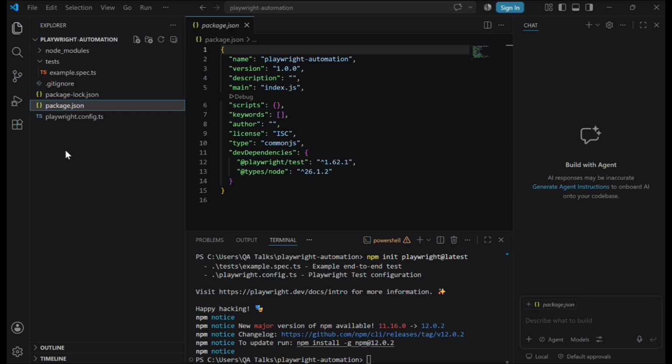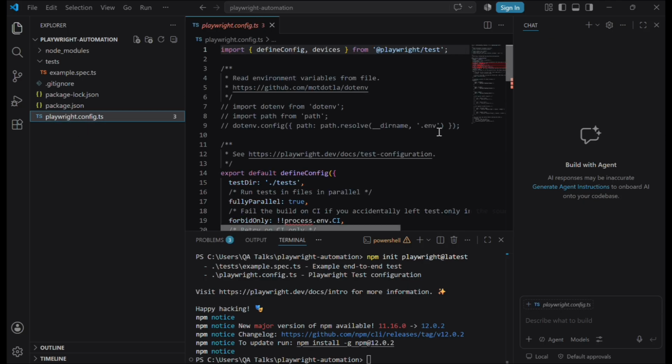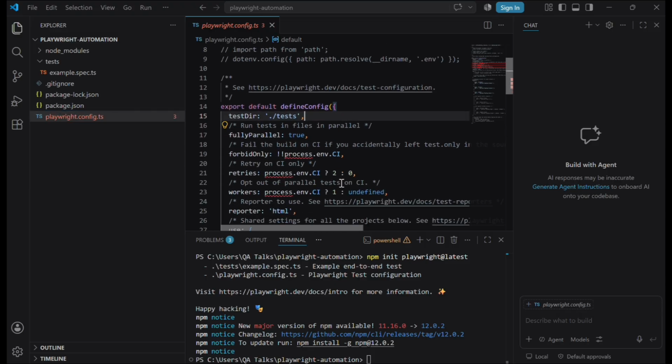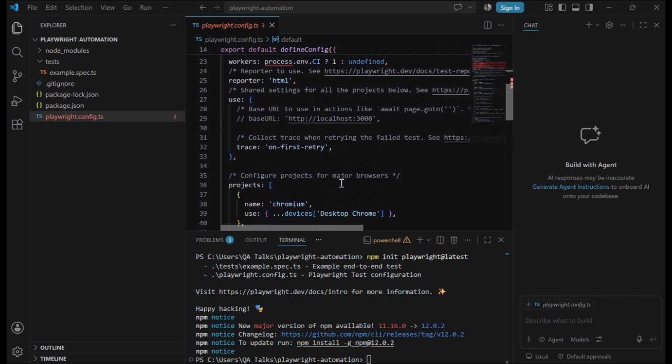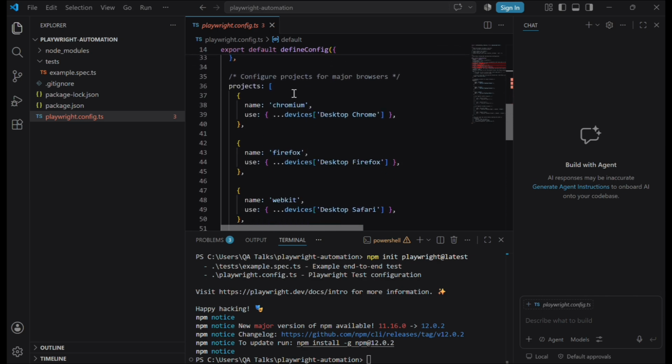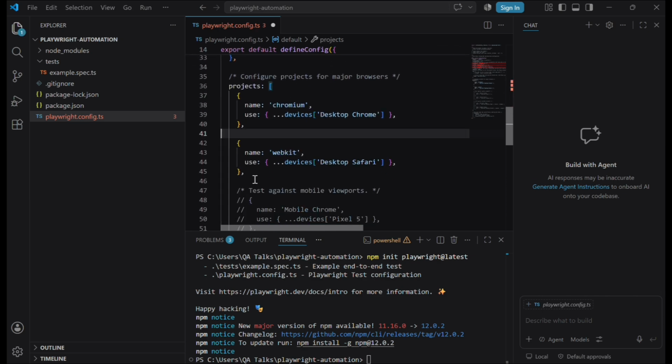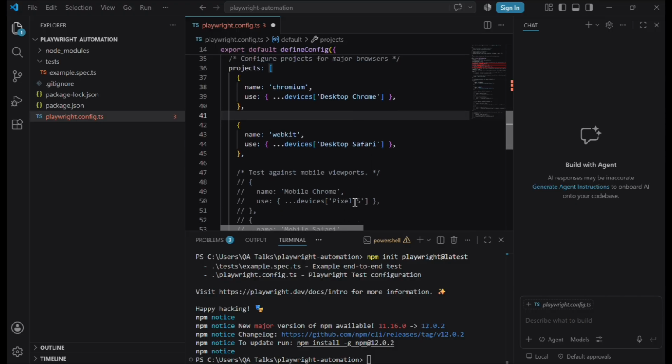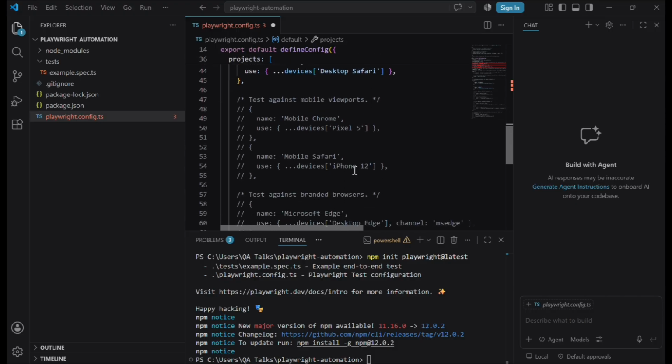There's a configuration file, playwright.config.ts, which has a list of basic configurations that you need, and it has a test directory as well, which is pointing to tests. And if you want to change it, you can change it as well. And the list of browsers that are configured. If I don't want to run any specific browser, I can remove it. And you can also see the mobile browser configuration. You can uncomment it if you want to run.